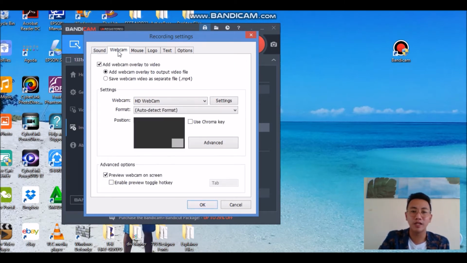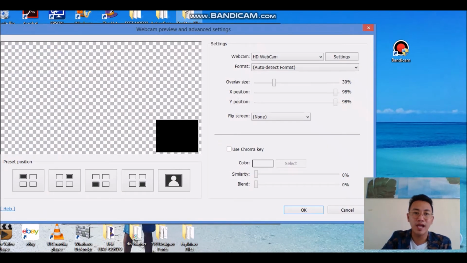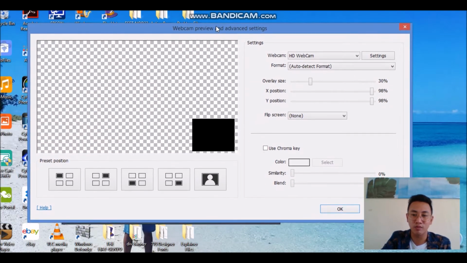For the webcam, dito natin masiset up ang settings kung saan natin gustong i-position ang mukha natin doon sa explainer video. Click the advanced, and we have the choice kung saan natin gustong i-pwesto ang ating mukha. Upper right, upper left, lower right, and lower left. In my case, I wanted it into lower left and click OK.